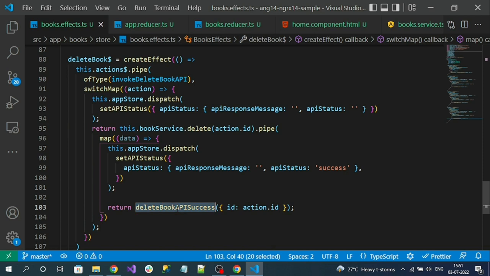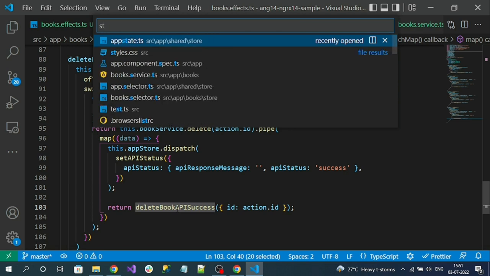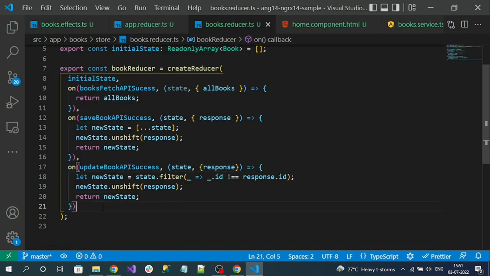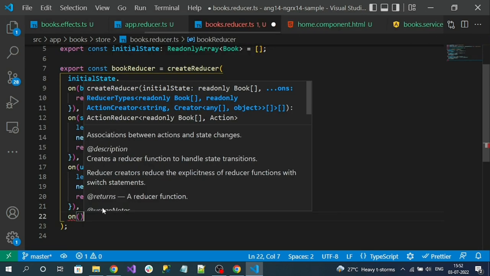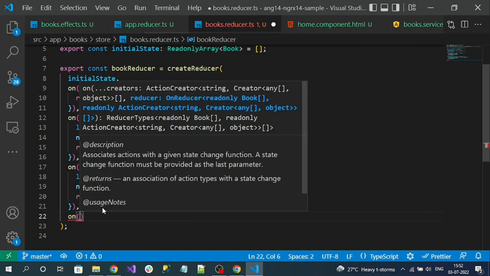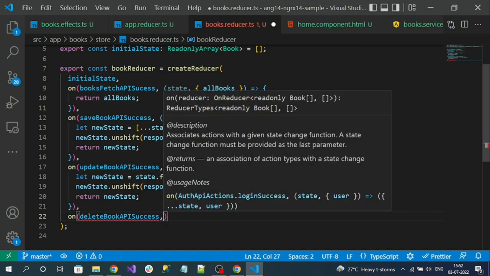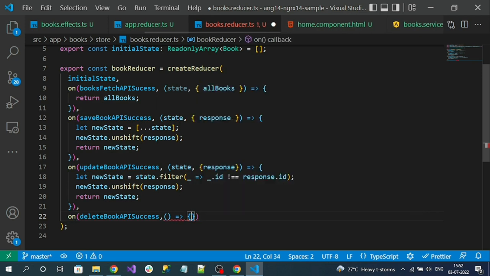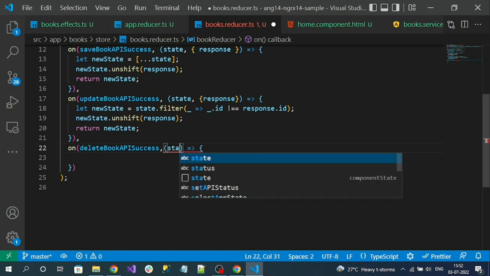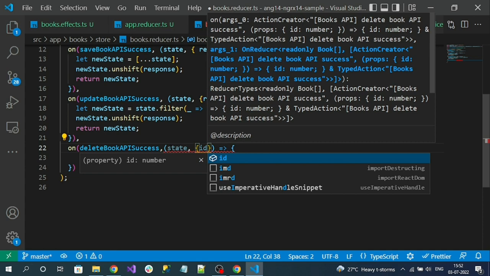Now based on this success message, I want to remove the record from the store. So if I go to book reducer, here we need to create one more reducer function. So that is like delete API status, and an arrow function. In the arrow function, the first parameter will be the normal existing state, and next will be the properties of the action method here, that is ID.